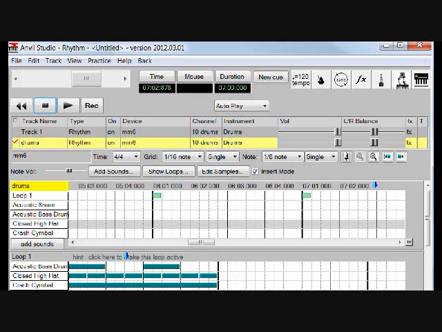How to change the tempo. Dead easy. We go to the top here, where the tempo is displayed in beats per minute, and change the number. Higher for a faster tempo, lower for a slower one.